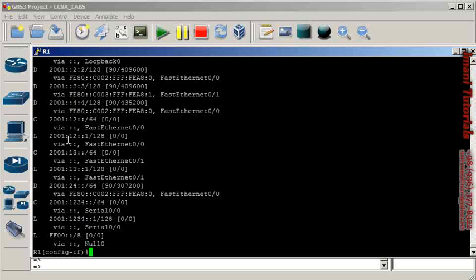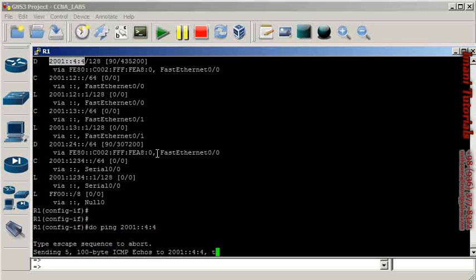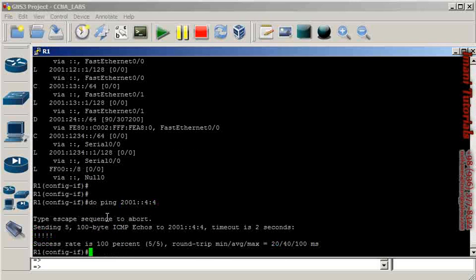For example, if I want to ping router 4's interface, I can use ping, and you can see that this is reachable. Now the same thing happens whenever you try to use OSPF. So I can remove this configuration and add OSPF to all my routers.